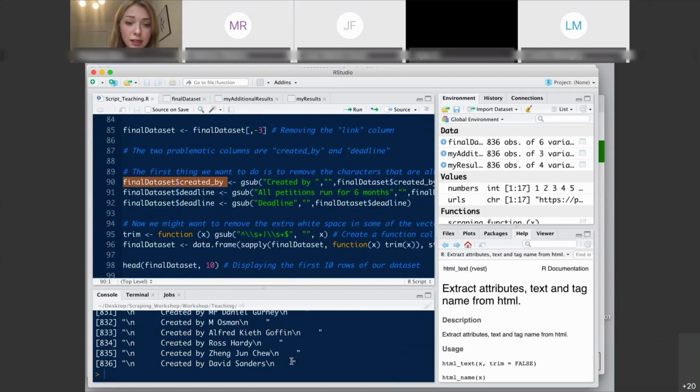So here we can see that there are a few problems. There's white space that we want to remove. Again, this \n is simply that, so this is something we're going to do after. But the first thing that I want to remove is actually this "created by", because it's there every time. It doesn't bring any new information.